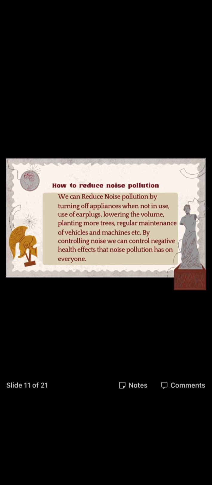How to reduce noise pollution? We can reduce noise pollution by turning off appliances when not in use, using earplugs, lowering the volume, planting more trees, regular maintenance of vehicles and machines, and etc. By controlling noise, we can control negative health effects that noise pollution has on everyone.